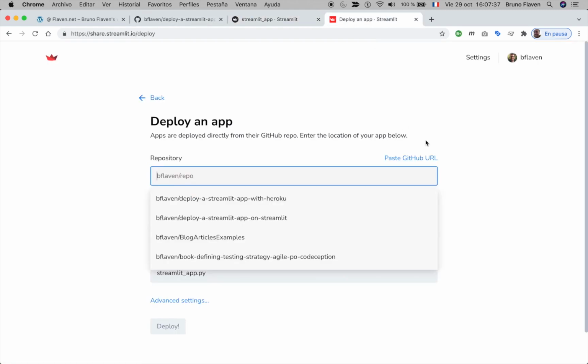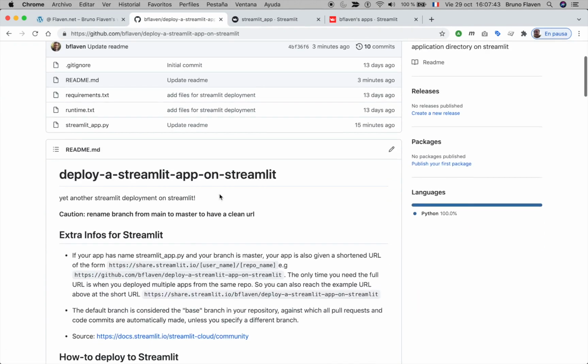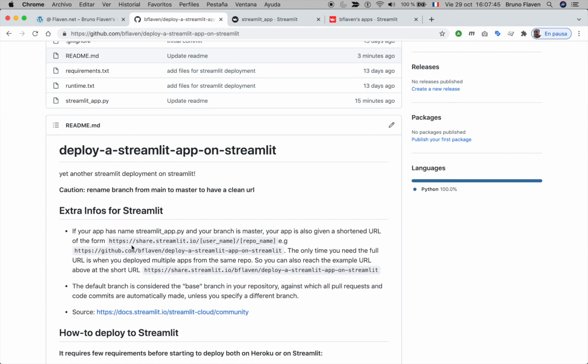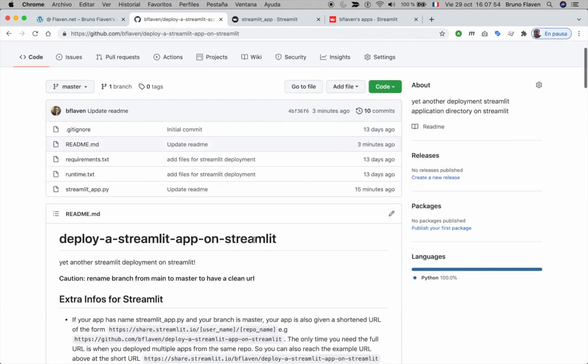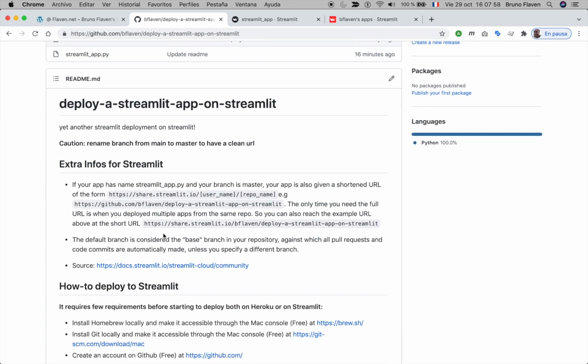So I have my account ready. Okay, I'm here. There's no app. What I want to show you is that I found this explanation, because when they're sharing, that's the URL you're going to get when you share your application. It's going to be your username with the repo name, and the repo name is this one. So I should have this kind of URL.